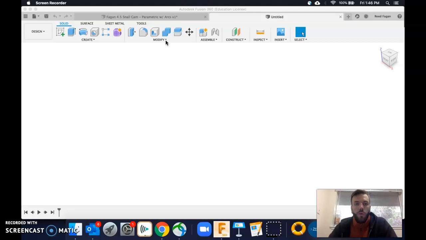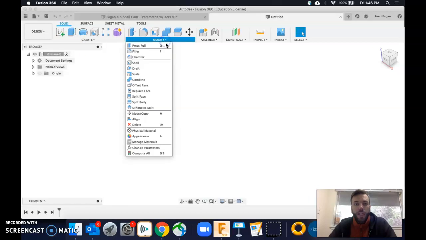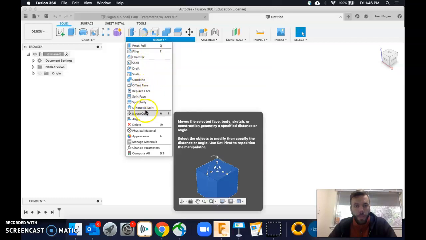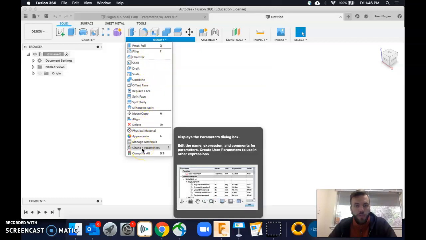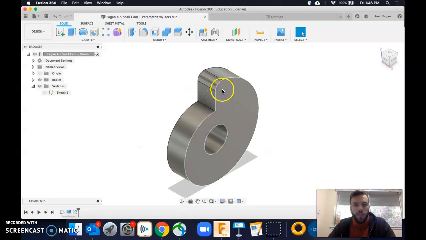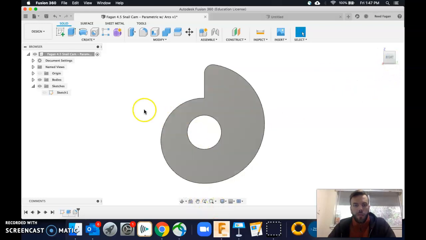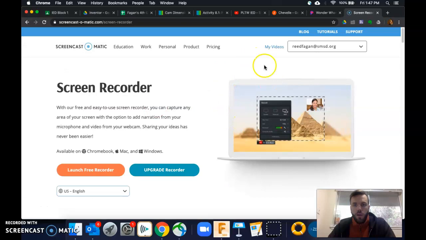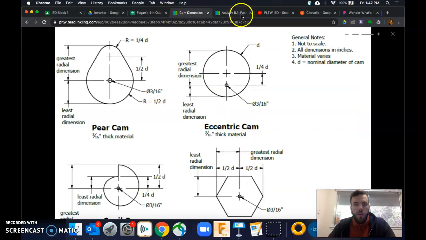And so what we're going to start with, although this looks kind of boring, is we're going to go to this modify panel and find change parameters, okay? Because in the end, what we want to create, I've got it right here, is this SNAIL CAM, all right? And the directions for this are, of course, on my PLTW 8.1, all right? So I have blown up the sketch so I can see what dimensions it has here.